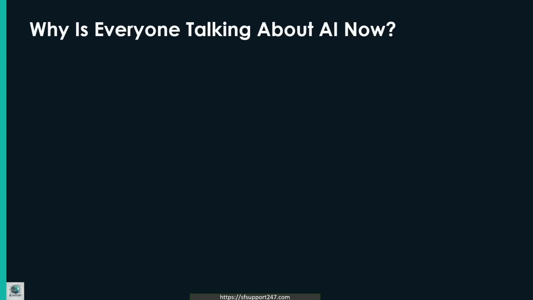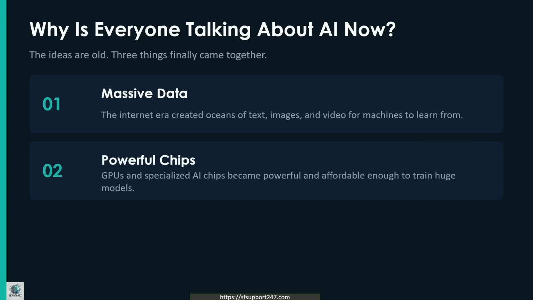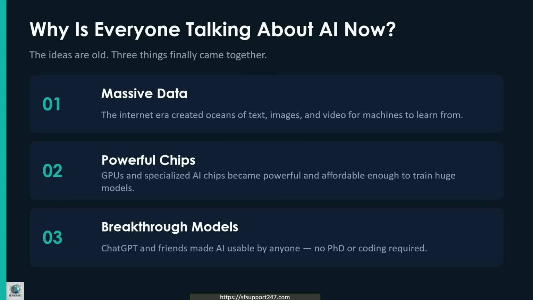Then why is everyone talking about AI now? The ideas are old. Three things finally came together. First, massive data. The internet era created oceans of text, images, and videos. Second, powerful chips. GPUs and specialized AI chips became powerful and affordable. Third, breakthroughs in the models. ChatGPT and friends made AI usable.